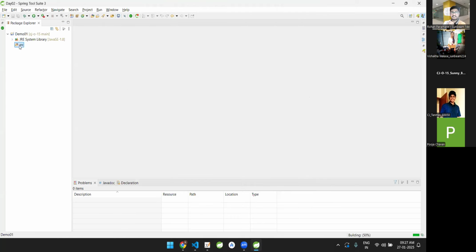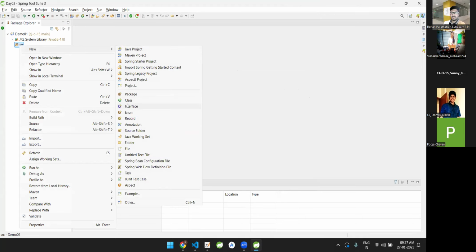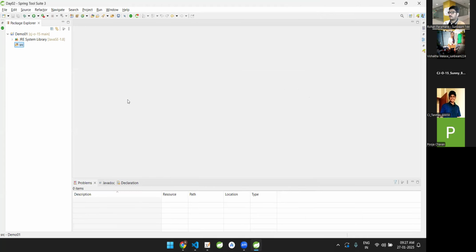Yes. Once the project is created, go into the src and you have to create a particular class now. I'm saying आपको क्या create करना है? आपको class create करना है. So say new. This is going to be a class. Class के लिए कौन सा naming convention use करना है? हमें Pascal case use करना है.